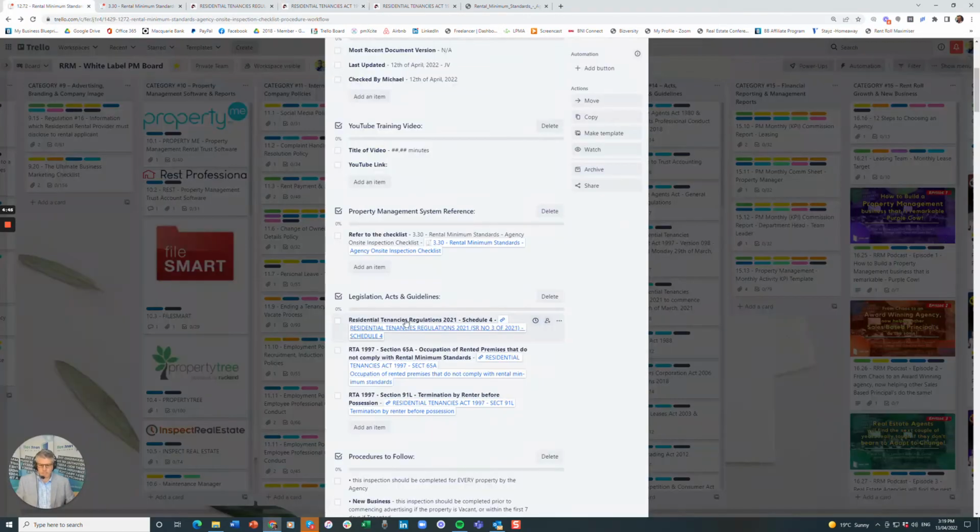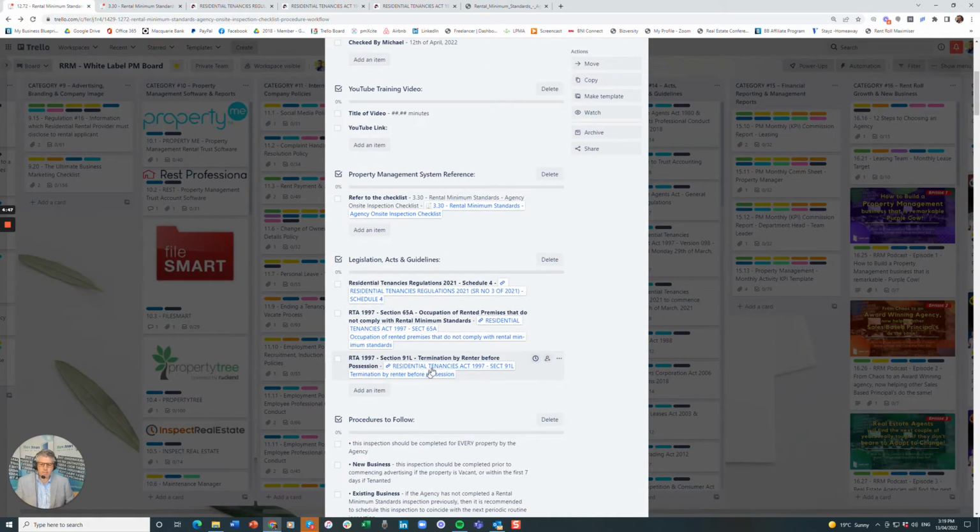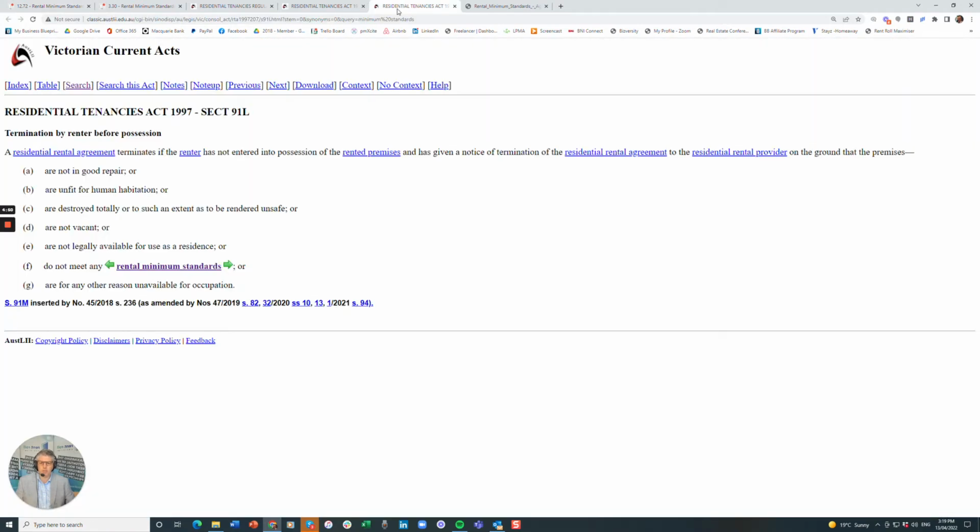Okay, come back to this one. If the tenant moves into a property, section 91L, and finds that the property is not in good repair, unfit for human habitation, destroyed, or doesn't meet the minimum standards, then the rental agreement terminates if the renter has not entered into possession of the rented premises and has given a notice of termination. And you can't charge the tenant a break lease fee inside of that as well.